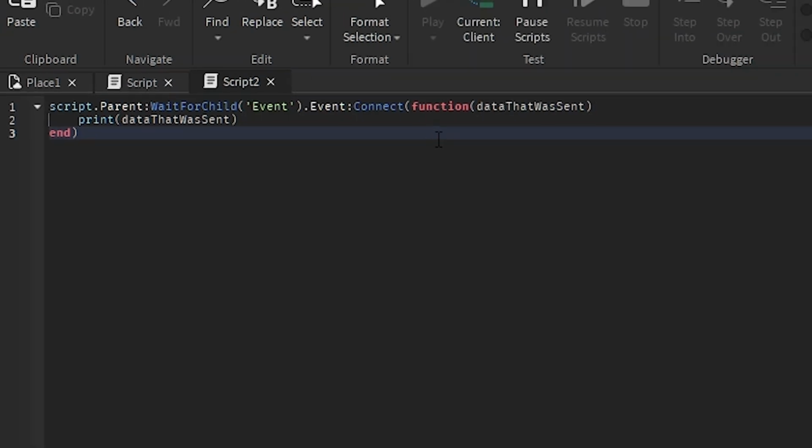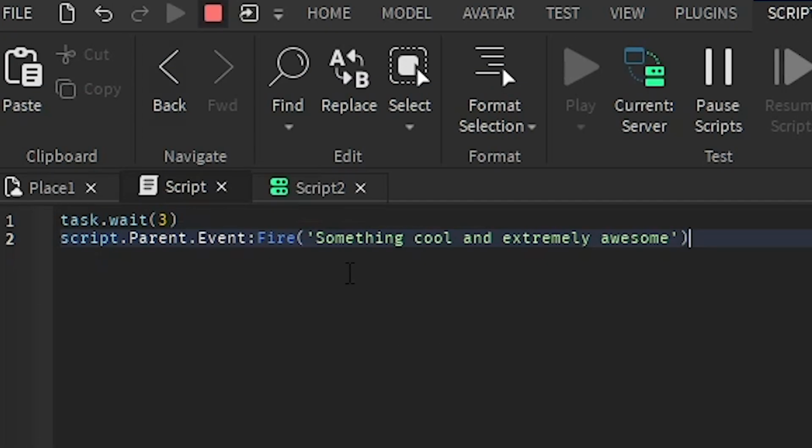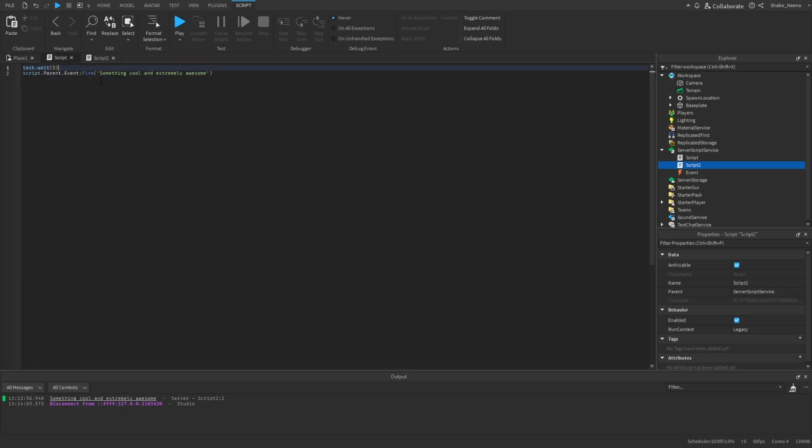So if we press play here, we wait 3 seconds, and then Script 2 ends up printing that because this script told the event that. And that's how bindable events work in Roblox.